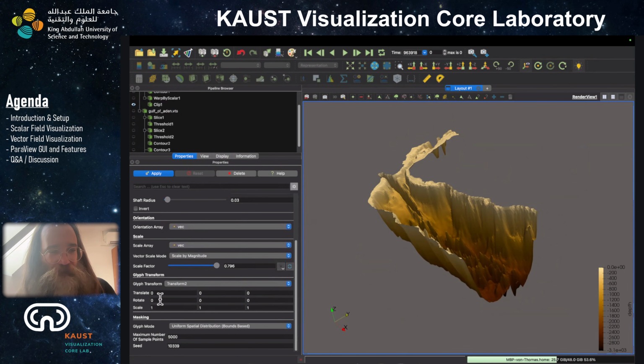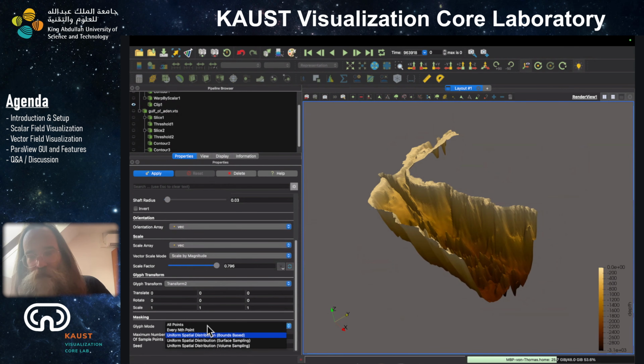We don't need any transforming and masking of the glyphs, but the most important parameter we need now is to select what arrows we want to display, and we could say all points, for example. The problem is that with this data, these are a lot of points. These are millions of points, and ParaView would probably even crash if I tried that now, because on the whole data set it's just automated. I'm not even going to try.